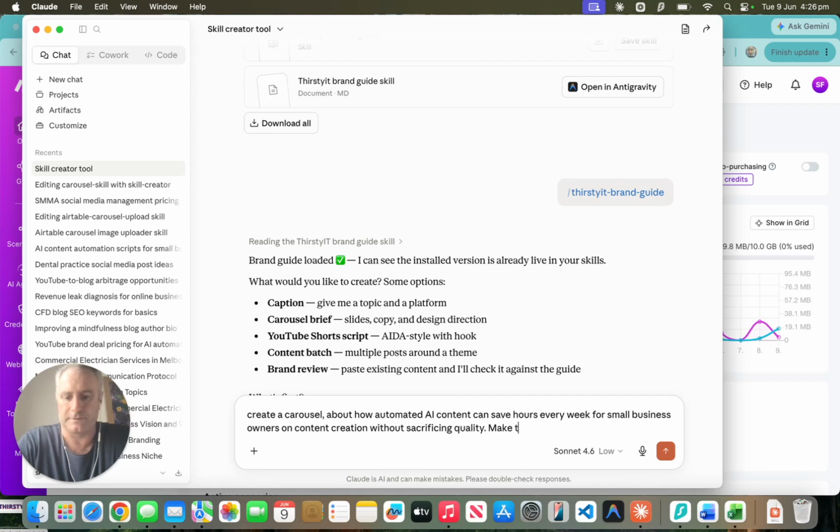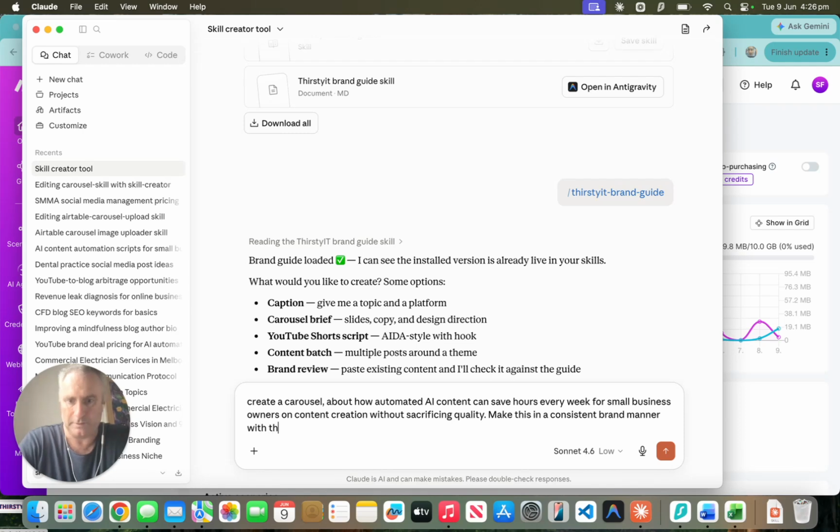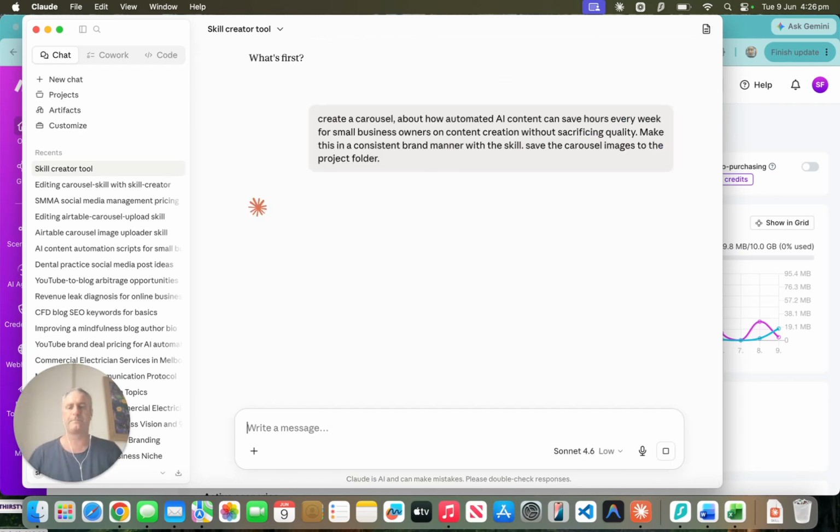Make this in a consistent brand manner with skill. Save the carousel images to the project folder. Okay, we'll try that and see how we go. Let me pause this just while we create these slides.